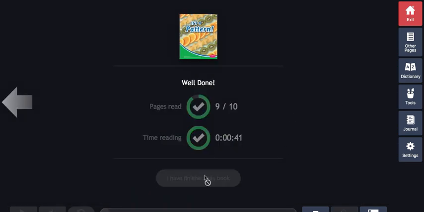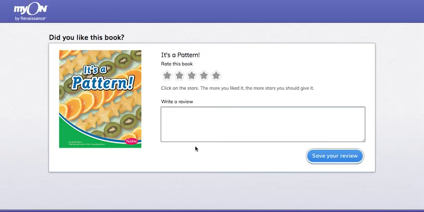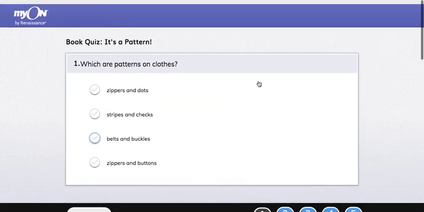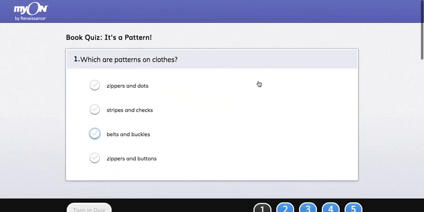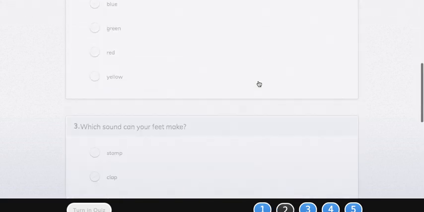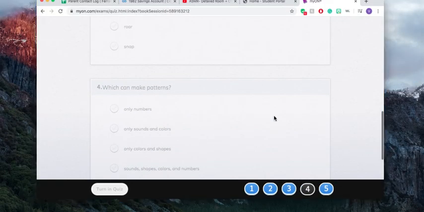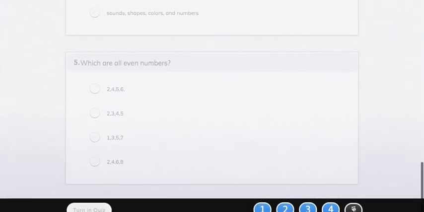You click I finished this book. You can rate and review your book if you really liked it. You save your review. And this particular book has a quiz. If we take the quiz, it only goes through and ends at question 5.